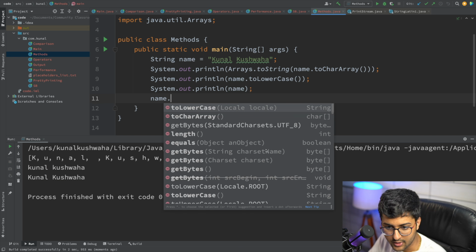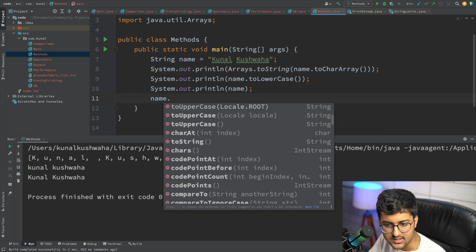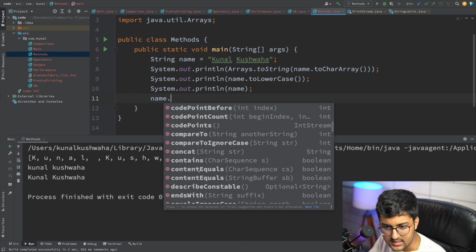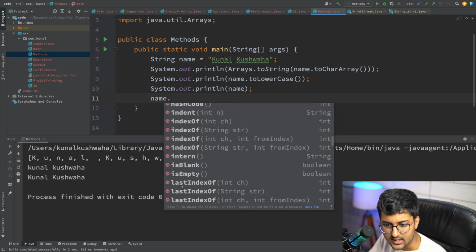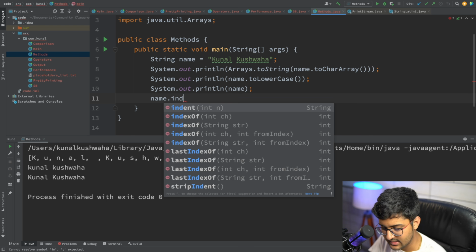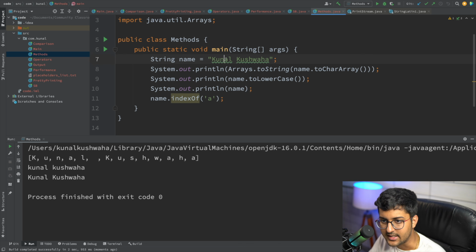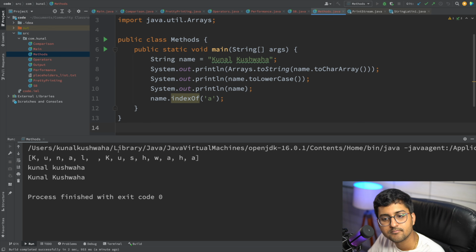Lowercase, but the original one did not change. Similarly, you can say name dot, what else is interesting. toUpperCase, charAt, which we already discussed, one of the most important ones, to get a character at a particular index. All these other things: concat, compareTo, contentEquals, indexOf. indexOf basically gives you the index. So I can say indexOf A is actually going to give me the first index, this one, 0, 1, 2, 3. You can also take index from last.